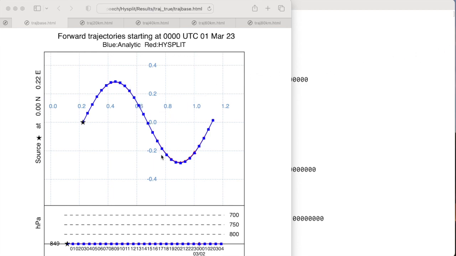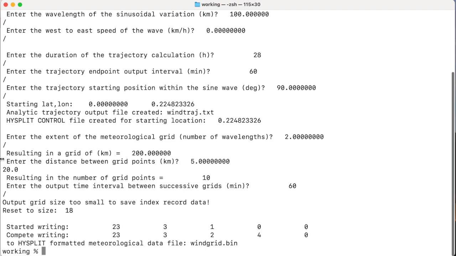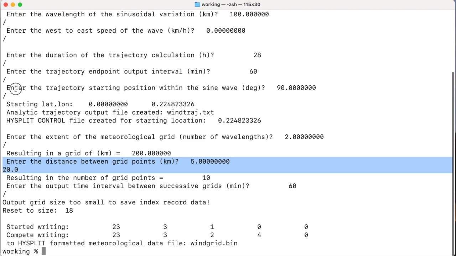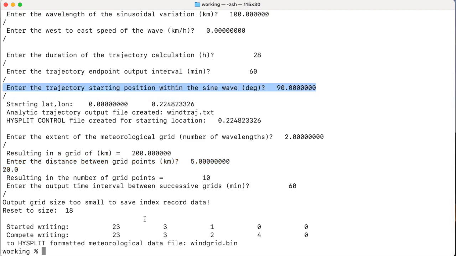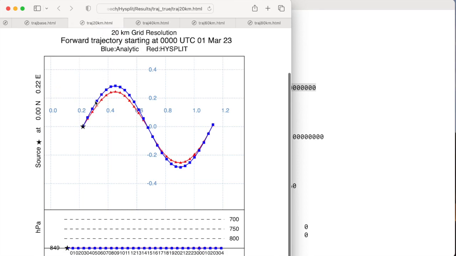Now go ahead and rerun winmake with all the defaults, except increase the grid size from 5 to 20 kilometers. And then when complete, reload the control file, as the starting position has changed from the previous simulation. Run HYSPLIT, and after you display the two trajectories, you can see that although there are some errors, they have canceled each other out at the final 28-hour position.